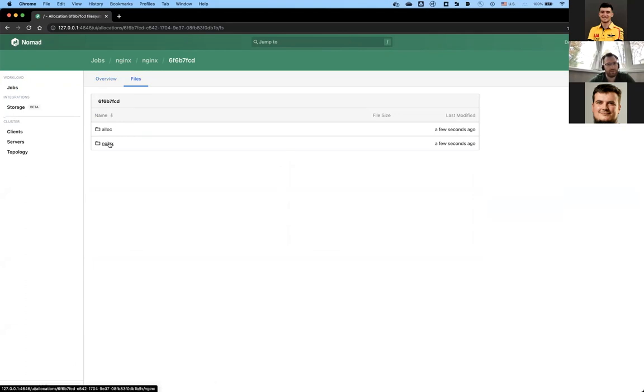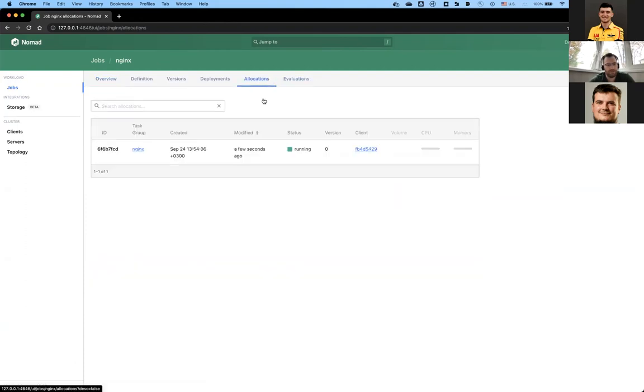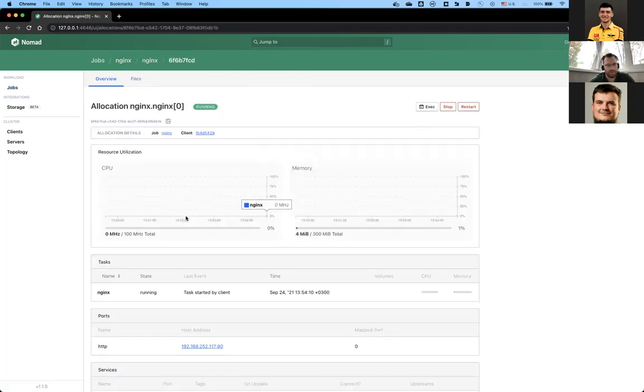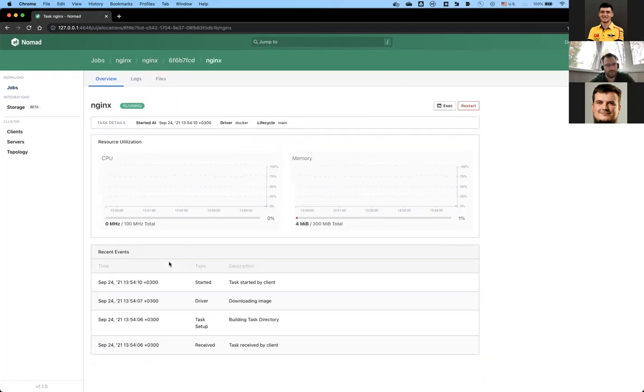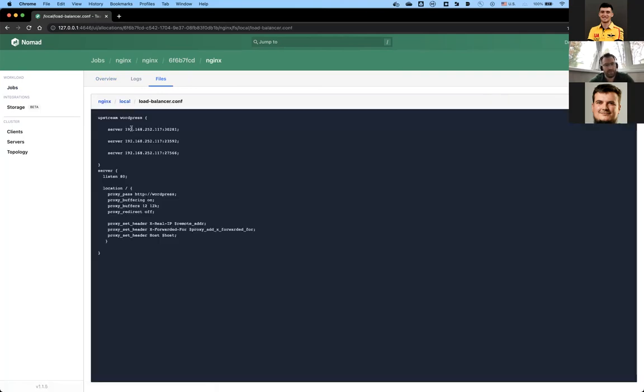I wanted to show you one thing. Files, location. No, one moment. Nginx. It's allocations, and tasks here, and files here, and local. Here is the load balancer configuration.